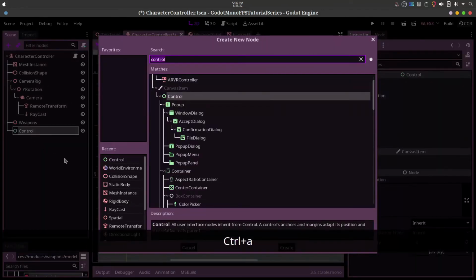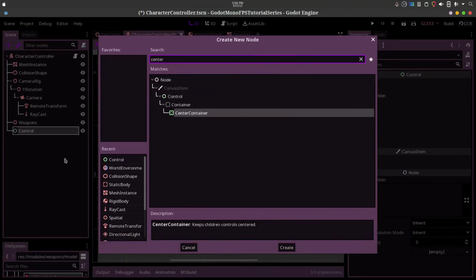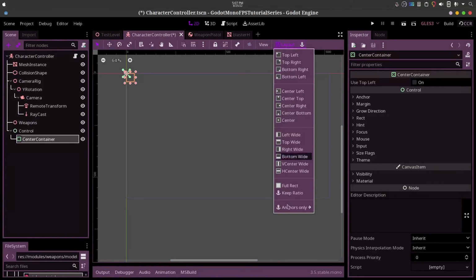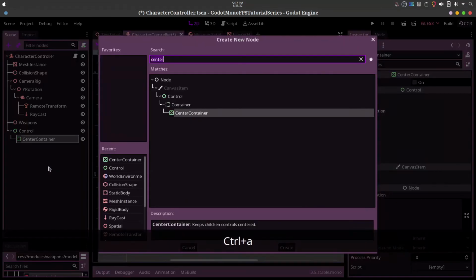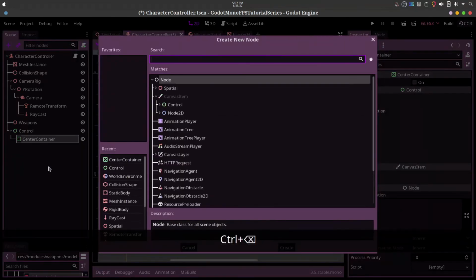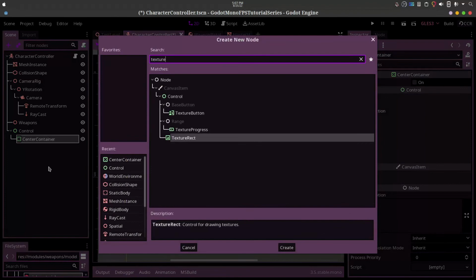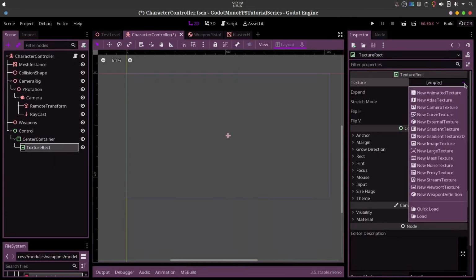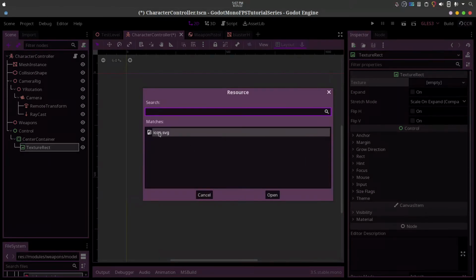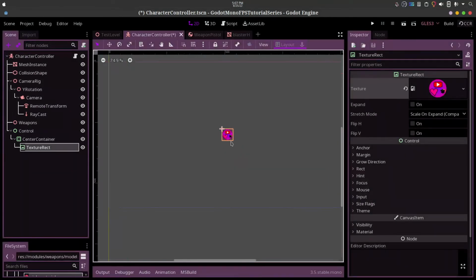And then what we can do is we can have a centered container. We want that to be a full rect. And what that'll do is it'll put whatever's inside of it centered. So we're going to make a texture rect. And what are we going to load in here? We're going to load our icon. Isn't it cute? And so it's centered on the screen.